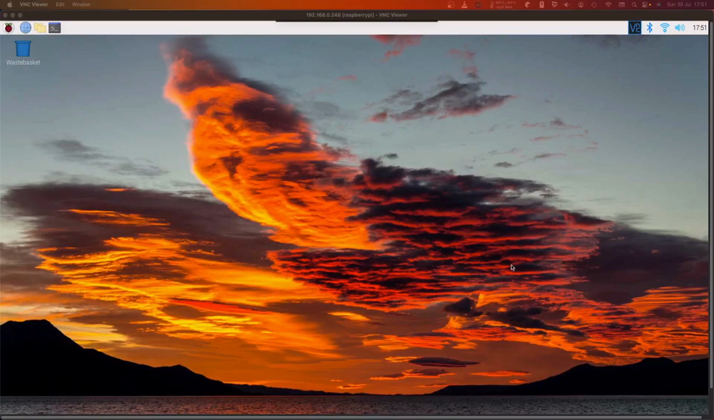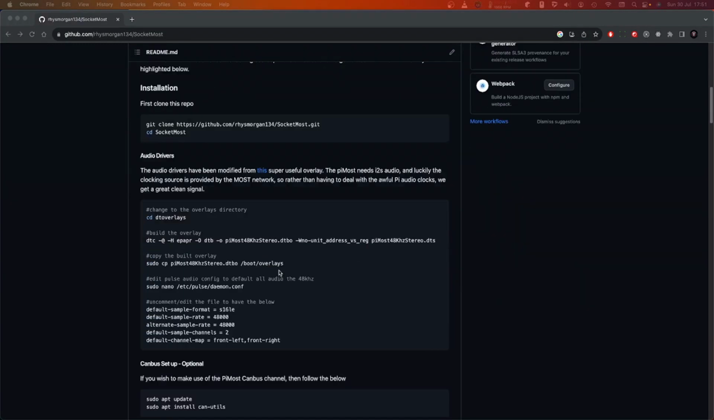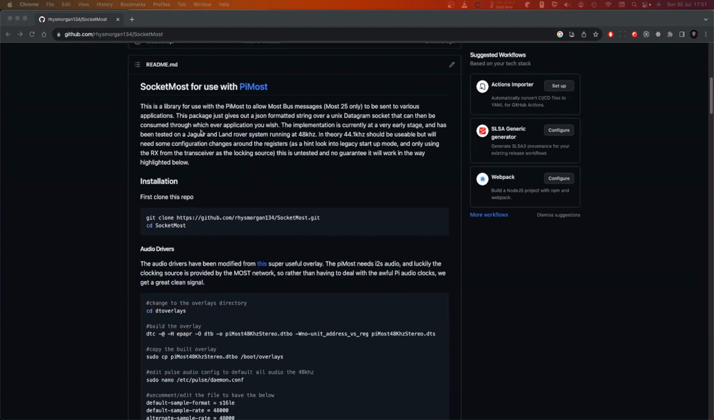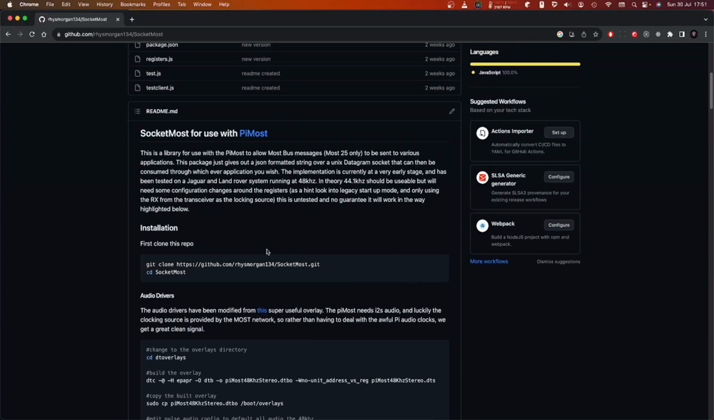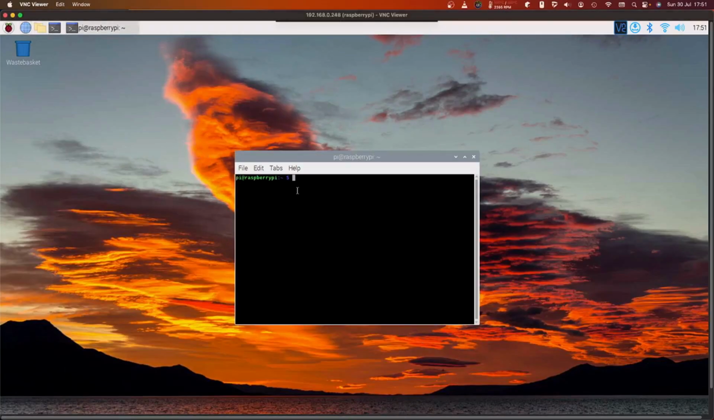Okay, so I'm just going to go over how to install the PiMost drivers, known as SocketMost. I've written quite a good little walkthrough on the GitHub repo page, so pretty much this video is just going to be running through all of the steps that are listed in here. So the first one is to clone the repo. So copy that, open up a terminal window, and we will paste it in there.